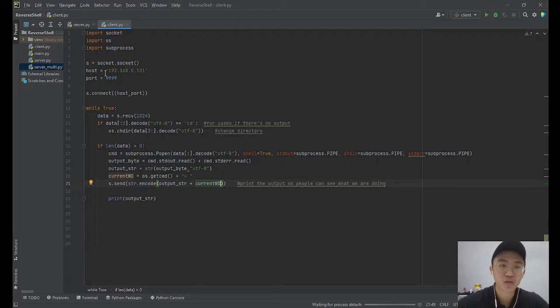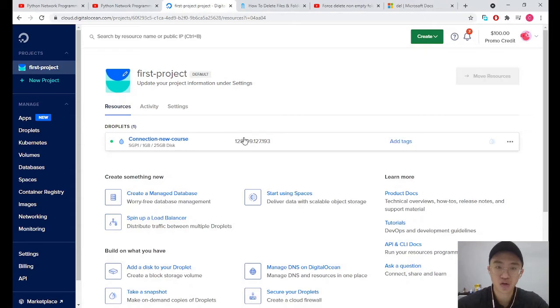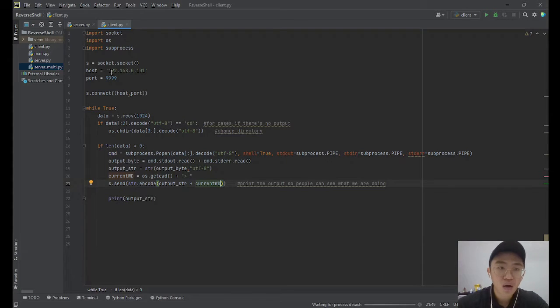So first things first, we need to bind the host. Our host would be our server. So my server is here. Let's copy that IP address and paste it here. Alright, and then we bind it to port 9999.